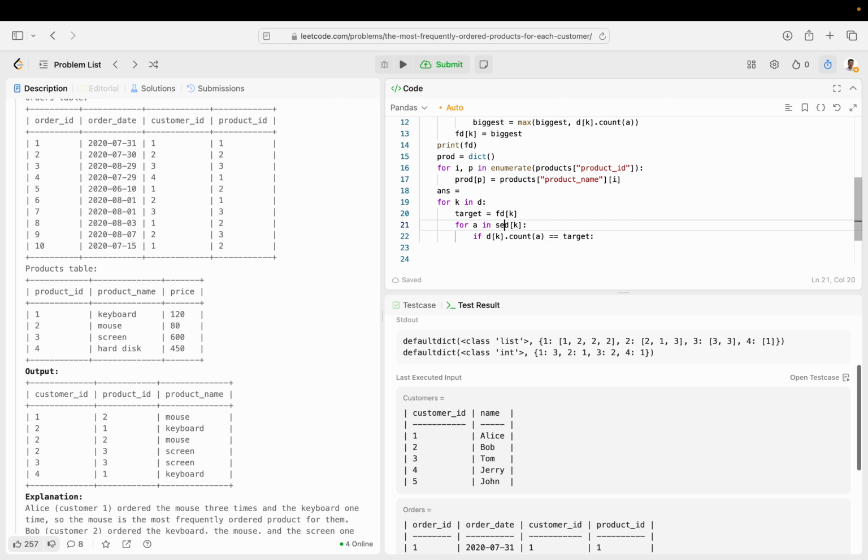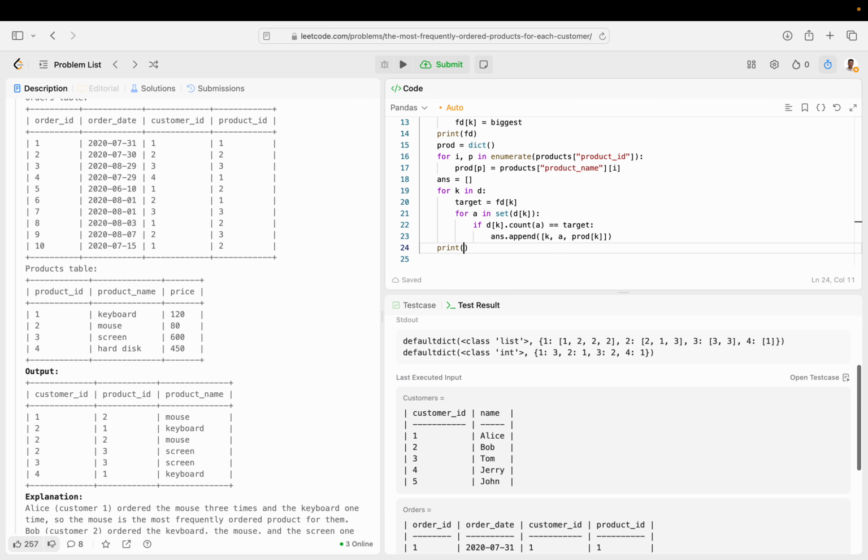So let's iterate over a set of target instead. And then let's use the original list as the frequency, and that makes it easy because now we just have 1, 2 instead of 2 as the duplicate. So now we can just append the customer ID and then the product ID, which is going to be a itself, and then the product name is what we need. So we're just going to say product of a, and let's print answer.